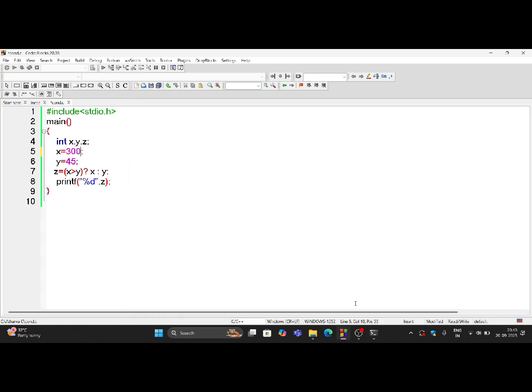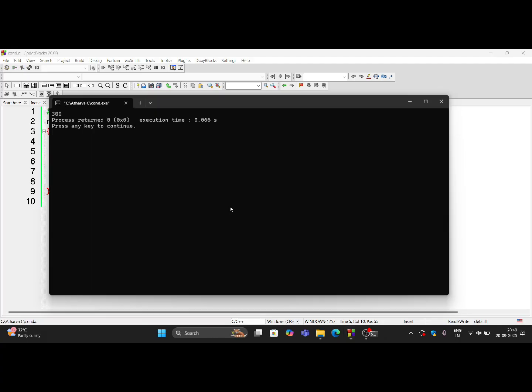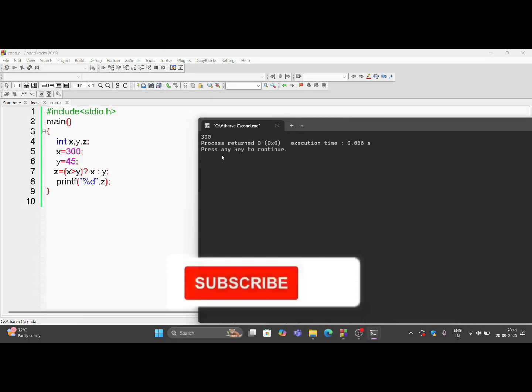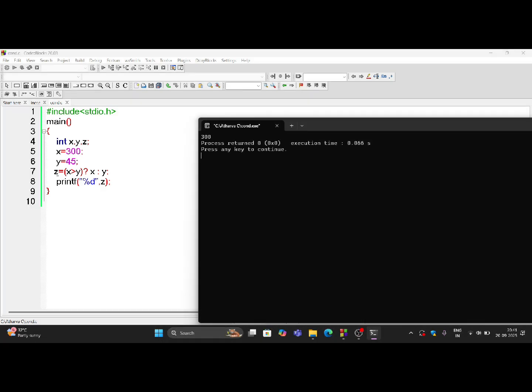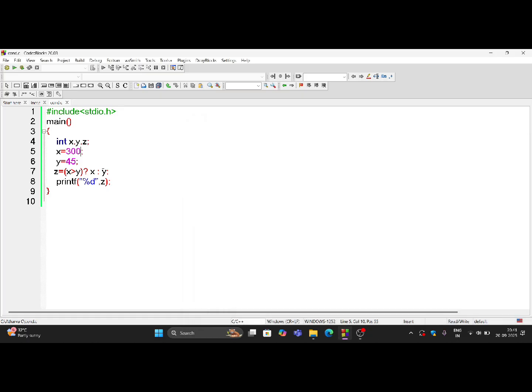I have changed the value of x, suppose to 300. So now let us run the program. See here the output is now 300 because the condition becomes true and the value of x, that is 300, will be stored in z. It is not the case that you can use this only in an assignment. So you can use it in any way.